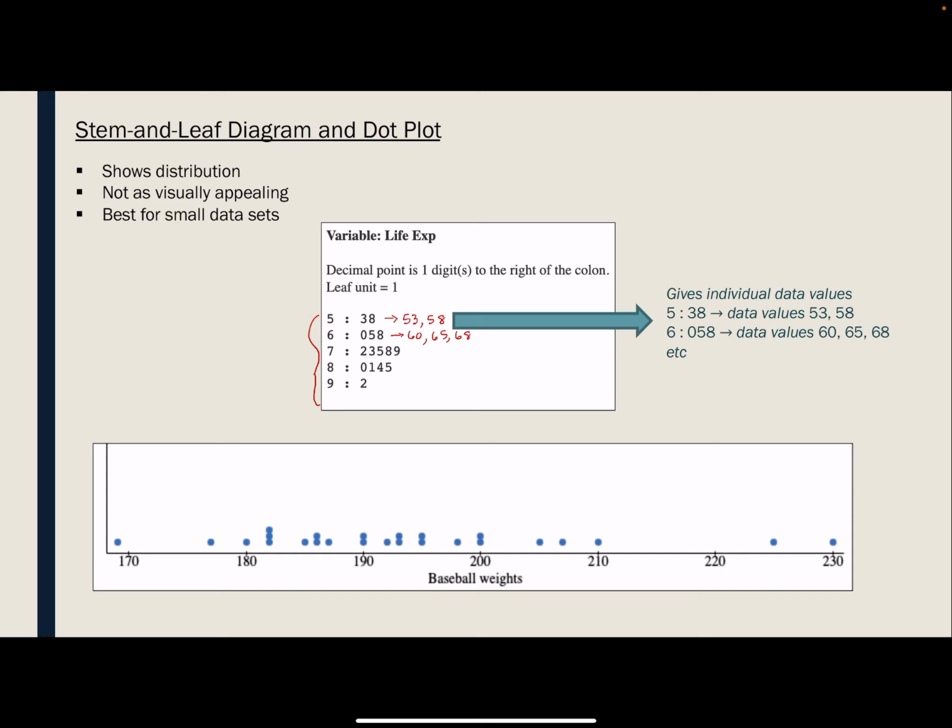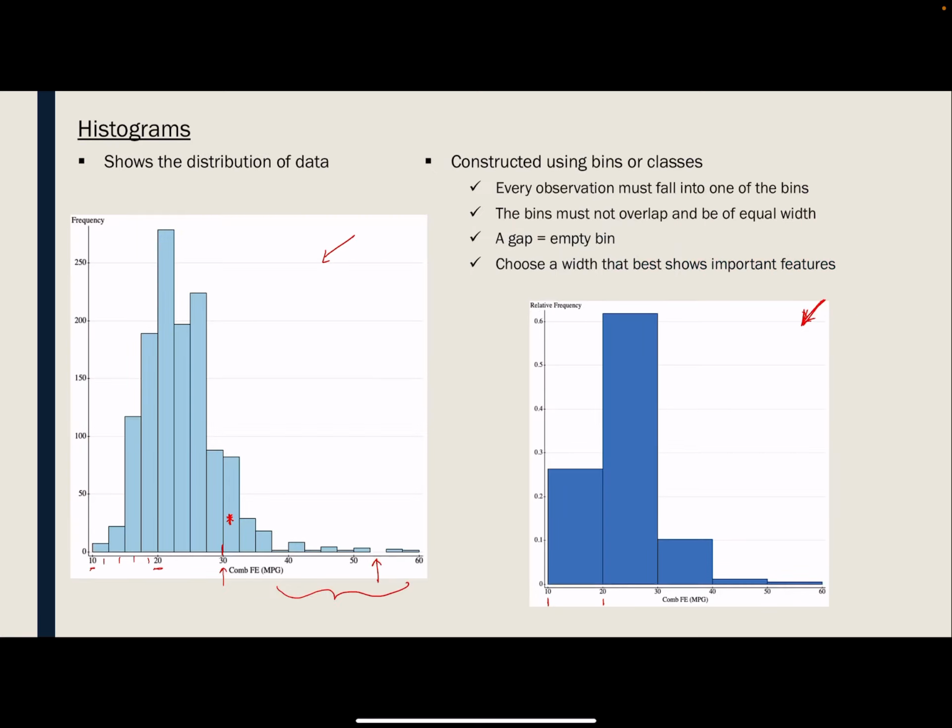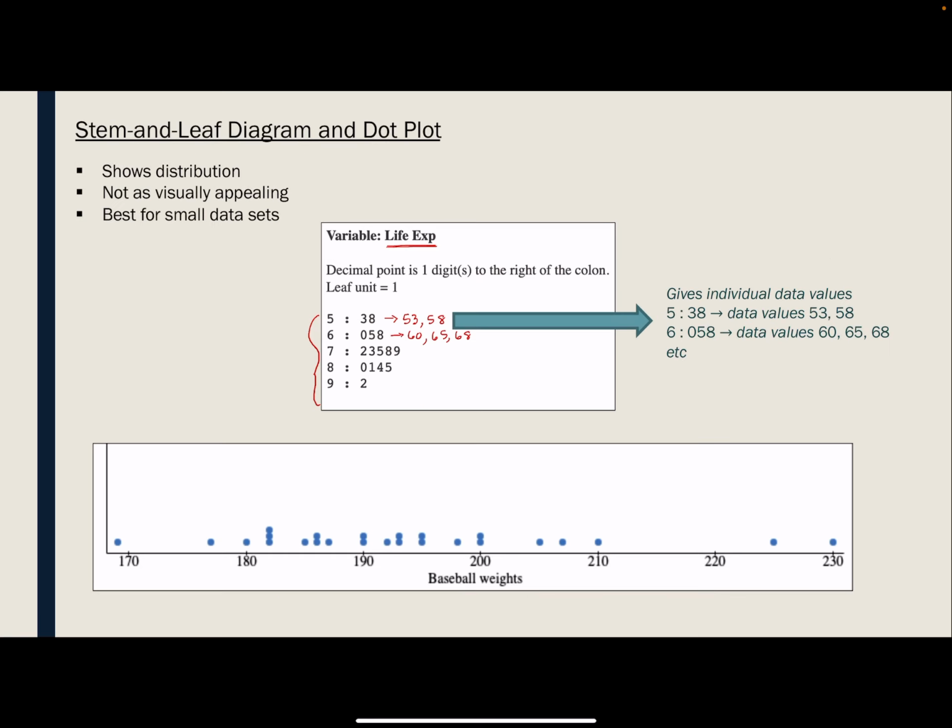I want you to notice that I switched data sets. This is a data set for life expectancy, which was not on that original data set that I showed you. And that's because I couldn't create a stem and leaf diagram for the combined fuel efficiency because these only work for small data sets. If I were to make a stem and leaf diagram of the data set that I had for these histograms, the numbers would have gone off the page. It would have been unusable. So these work for small data sets.